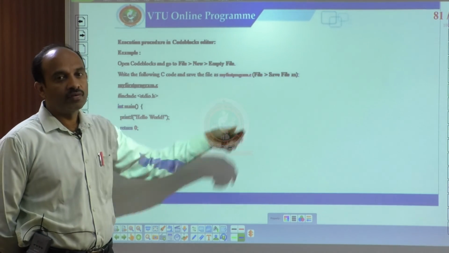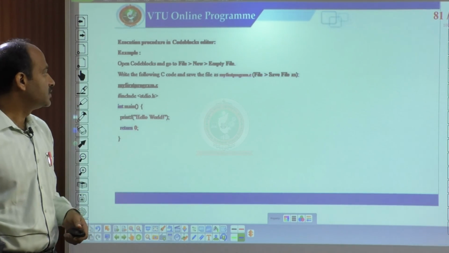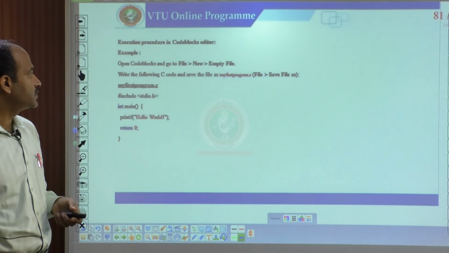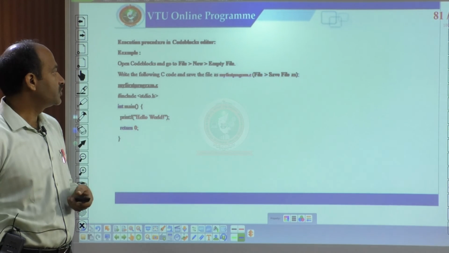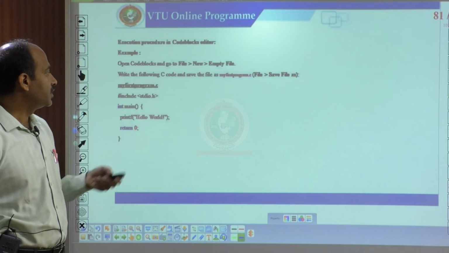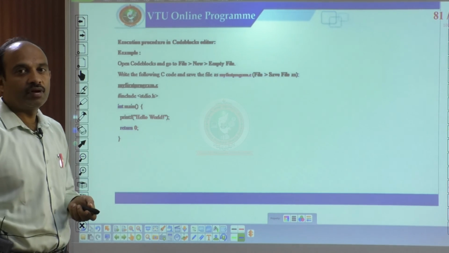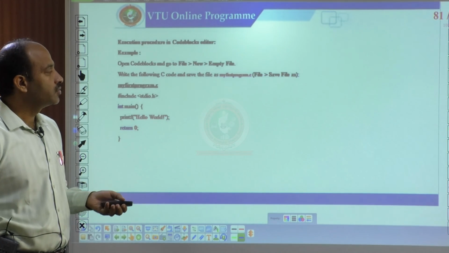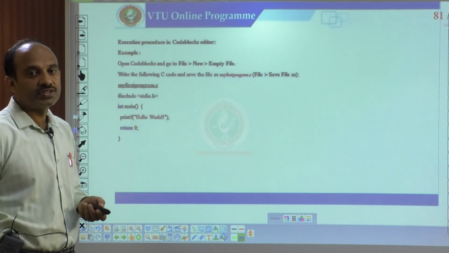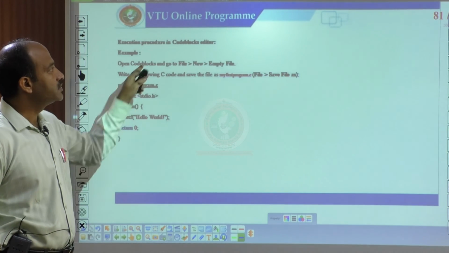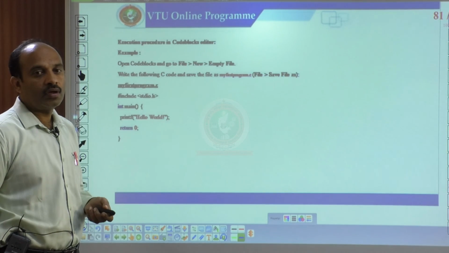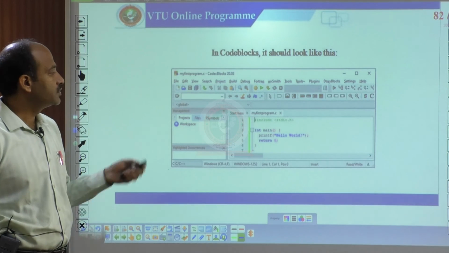So, you go to the menu called File and then Save As. This is what the program is. My program name is myfirstprogram.c. I have given include stdio.h and main, and then I am just printing one message, hello world. So, you just save your program with the extension .c. This is an example with the Code::Blocks editor. So, this is how it looks.